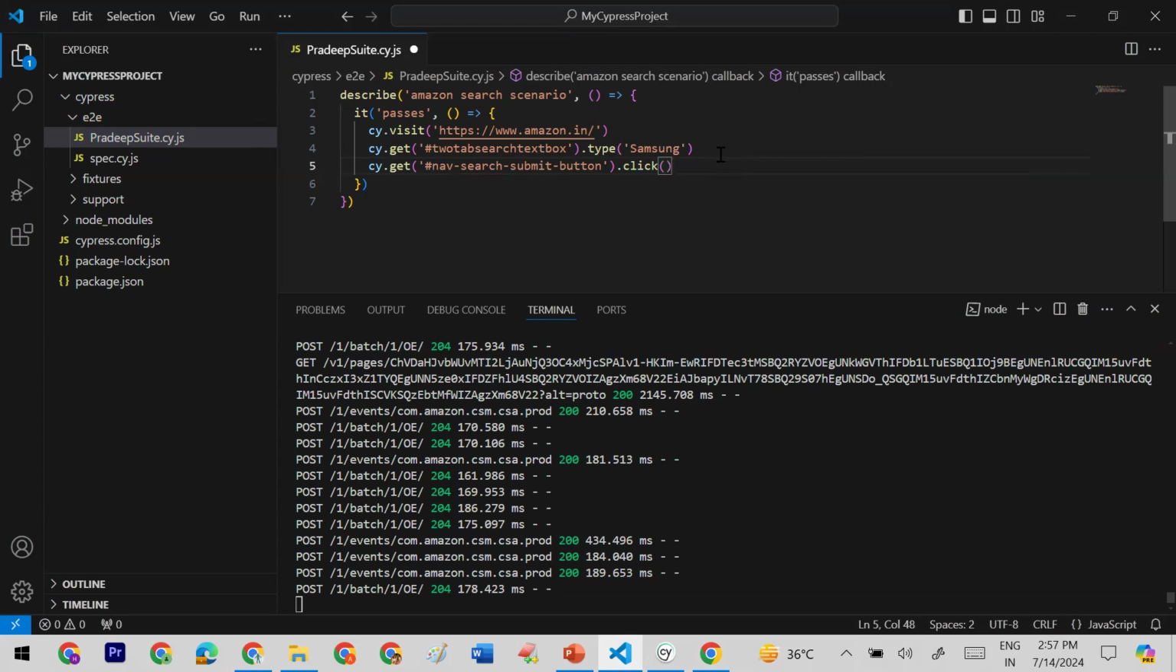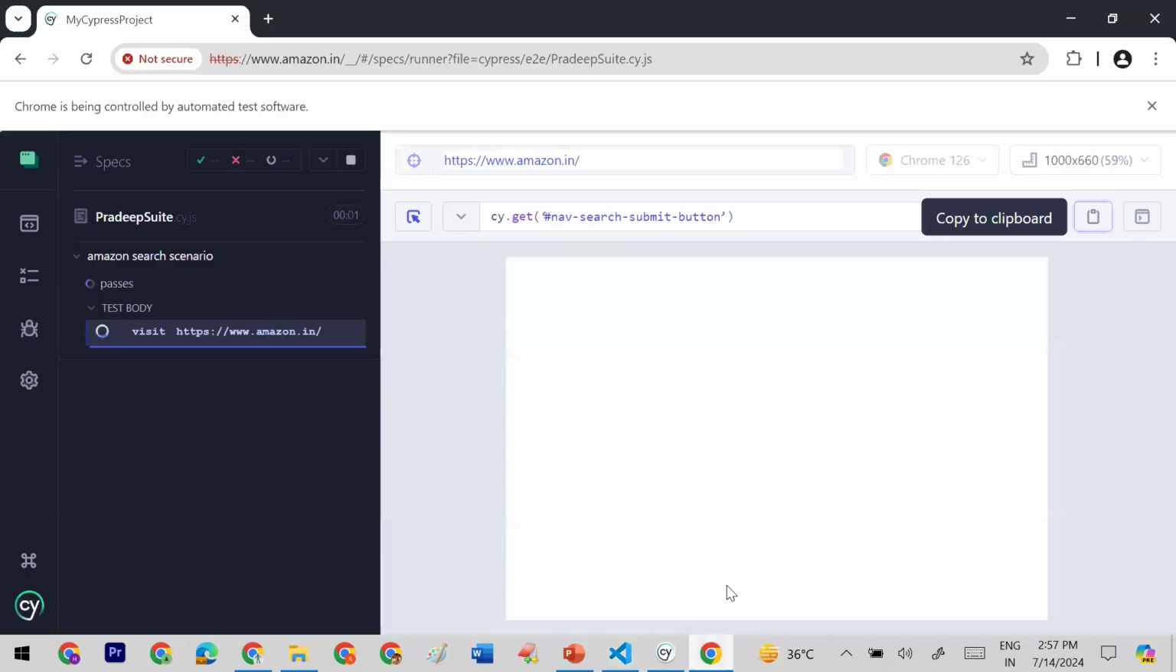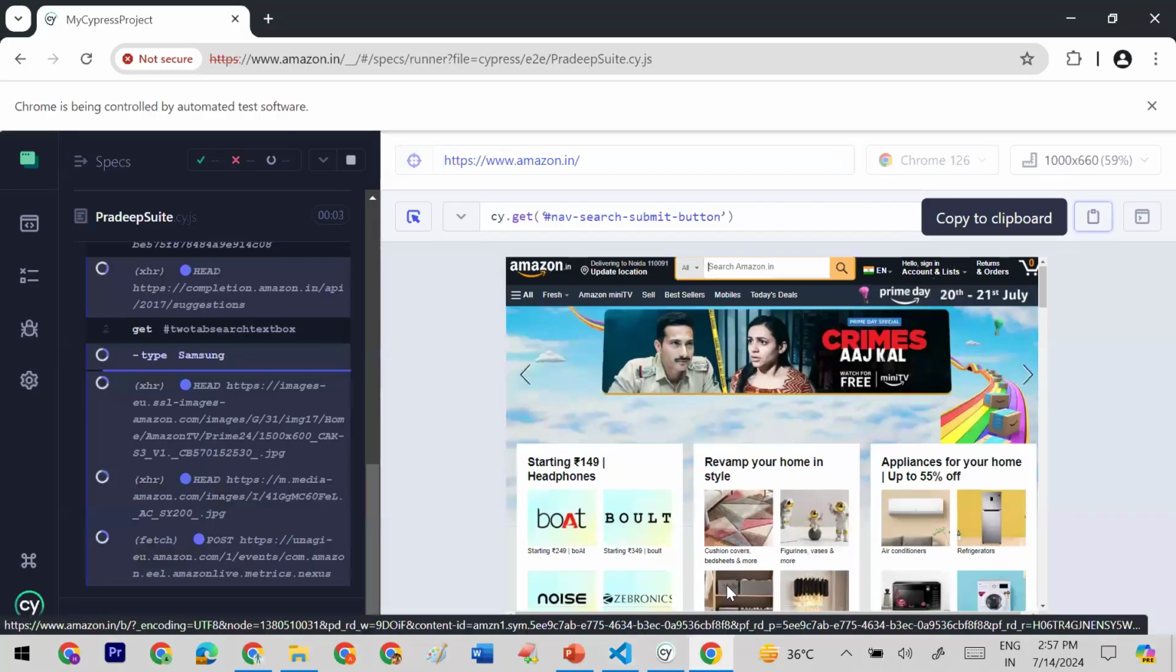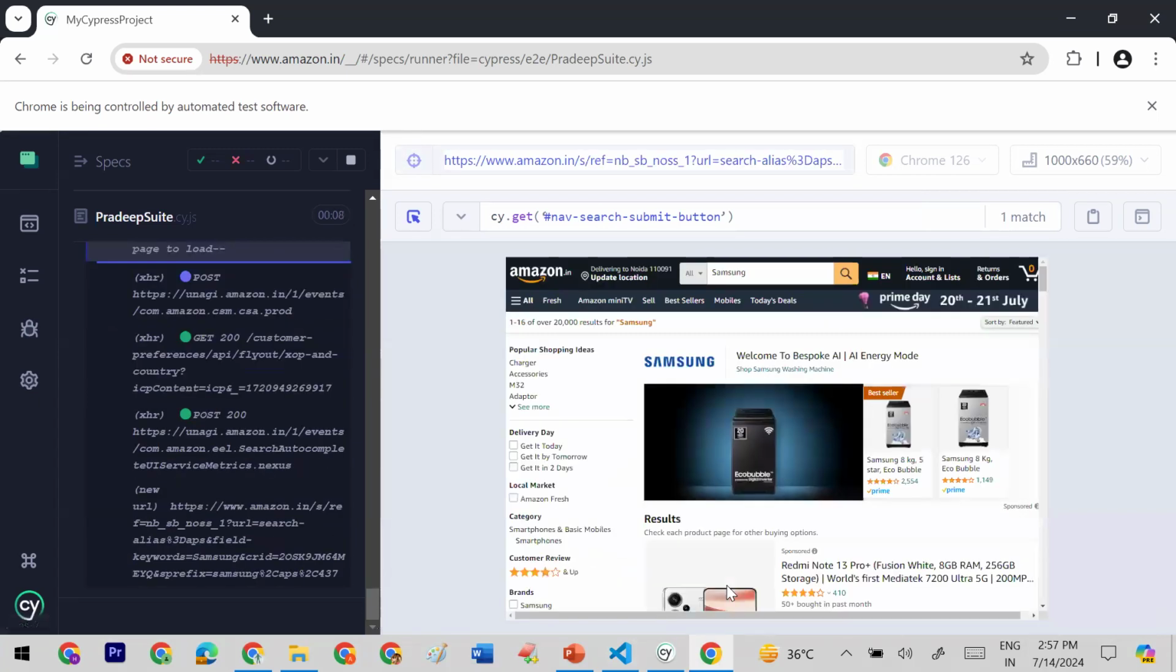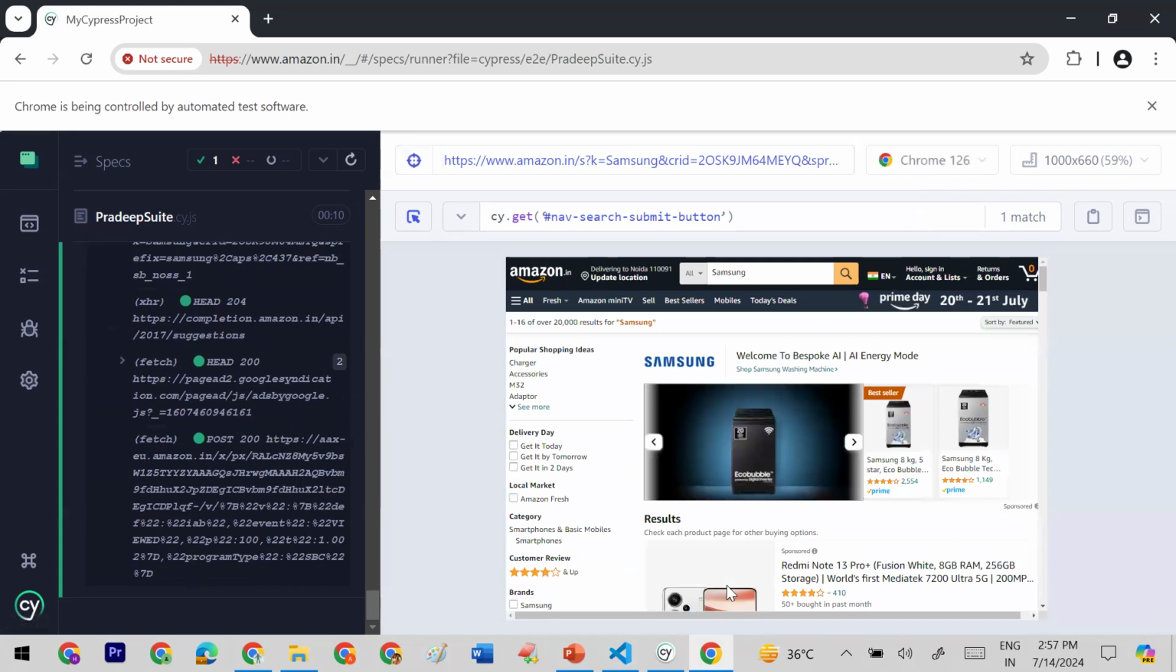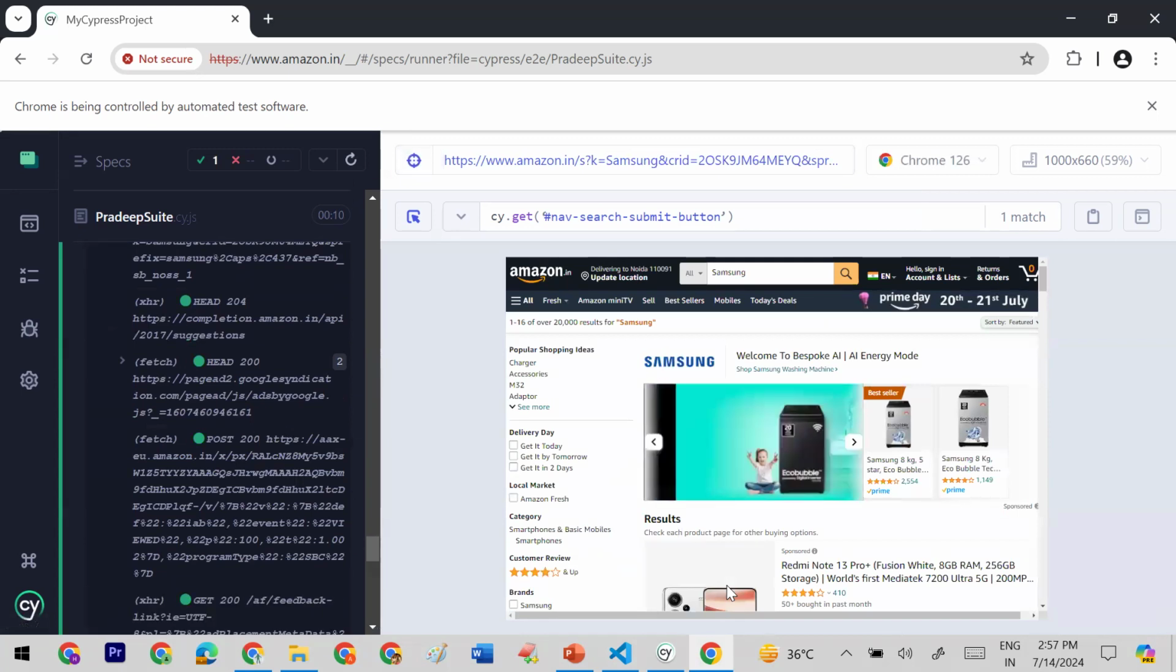Now let me press Control S here and go to your browser. You can see that it is going to re-execute my test case. Here you can see Sams. Now let me re-execute. Now you can see it quickly typed Samsung and clicked on this one. If you want to see it again, let me show you one thing.